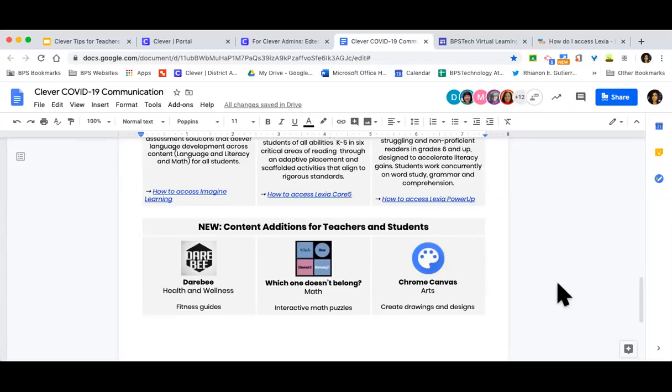And then Chrome Canvas, I think Suzanne was talking about using this tool right now. So if you want to visualize different items, then you can use Chrome Canvas for that. So these are some applications that we're highlighting, but it is not the full listing of all the applications in here. Okay.